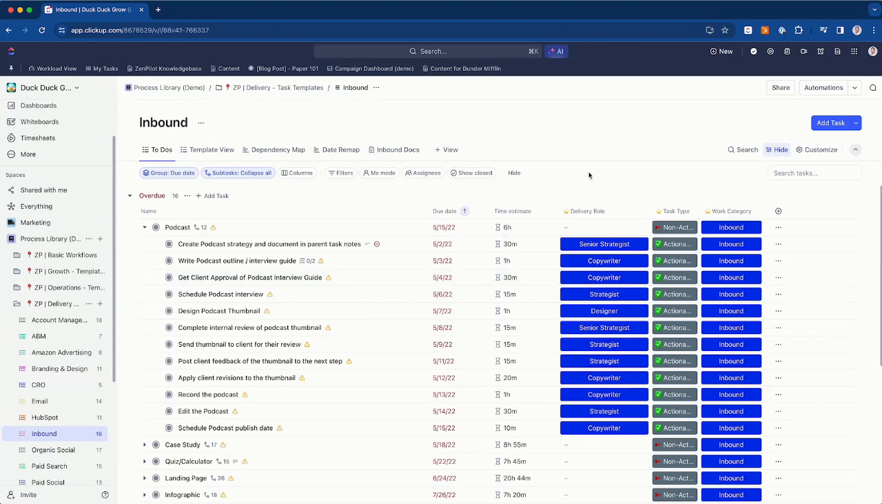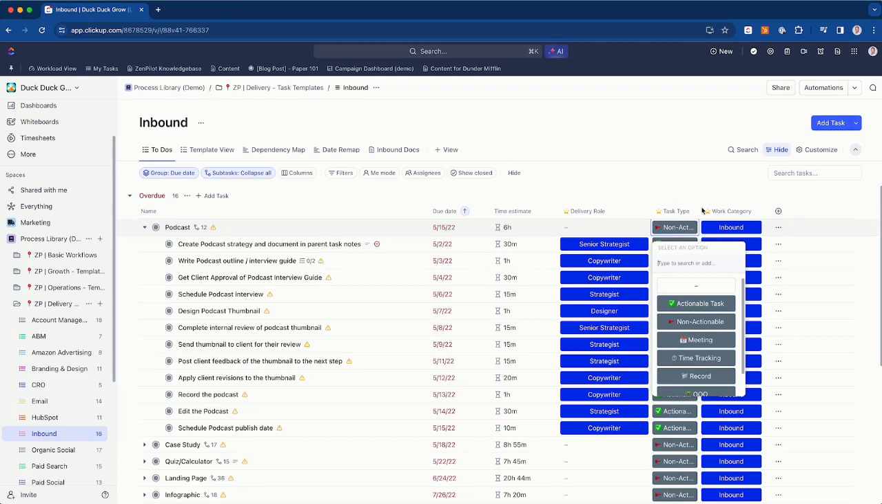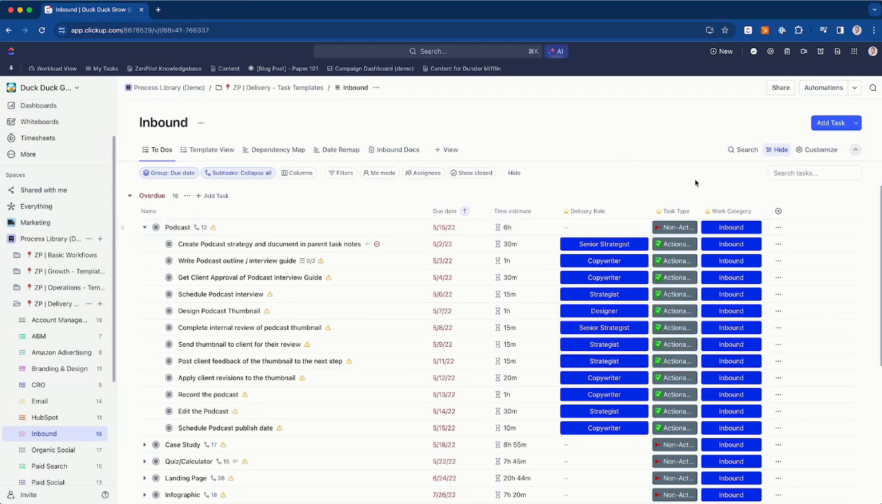In addition, you're also going to have a task type custom field, and this is really just so we can label different task types inside of ClickUp. So we just like to use this. There is a native task type feature in ClickUp right now, but there's just a little bit more flexibility when it comes to APIs, automations, and views and things like that with a custom field. So we're still using this as of now. But as you can see, I have task type non-actionable, actionable, meaning, time tracking, records, so on and so forth.